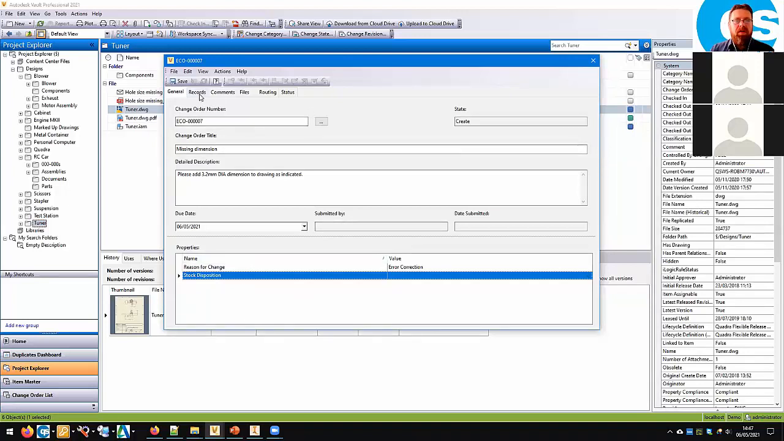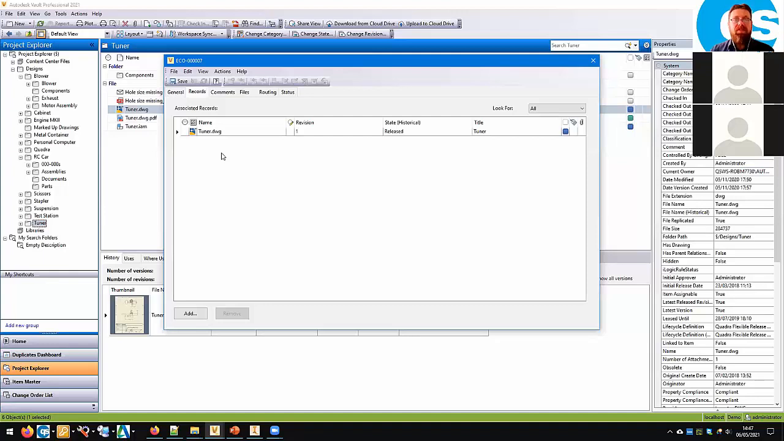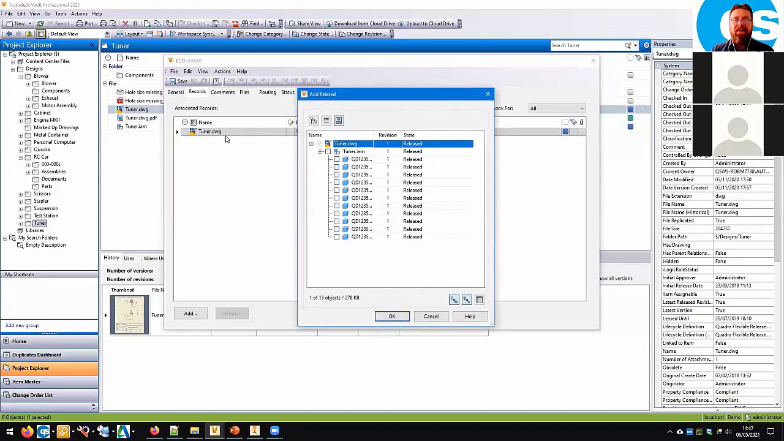Okay, so let's move on to the records tab of the ECO. So this allows us to add any other files that will be affected by this change. If it was a part file we were changing, we should really go and edit the assembly and any assembly drawings and associated drawings to that part file. So what I can do is right click and add related, and it will go and find any files that are related to this particular file. And I can go and tick boxes to add any of the relevant files.